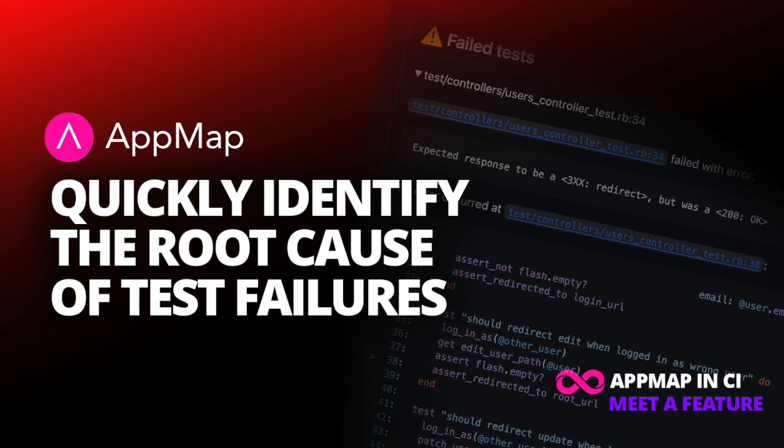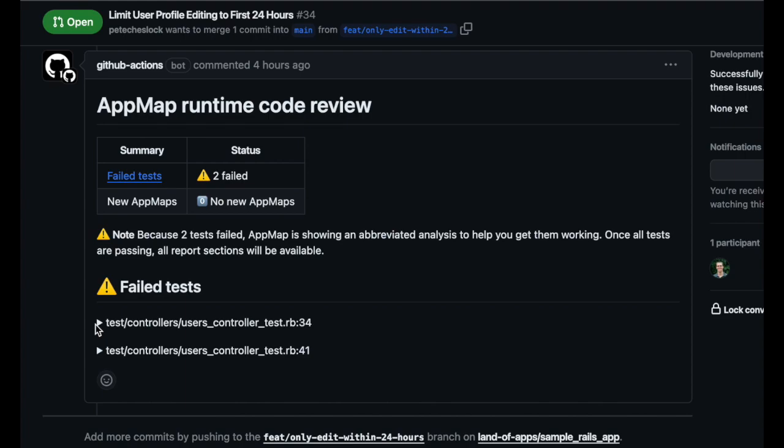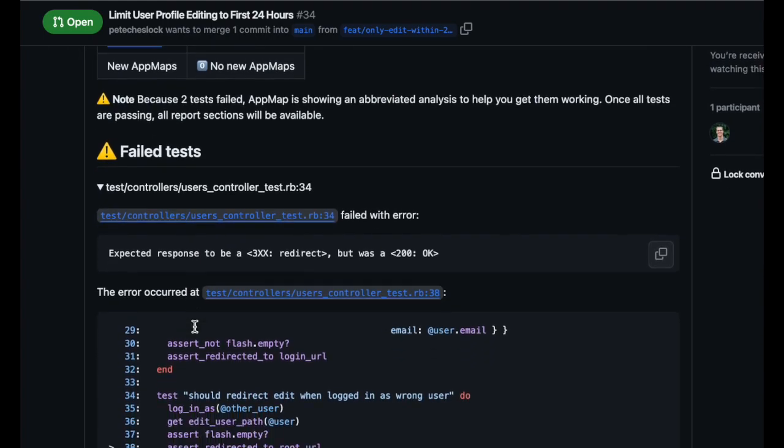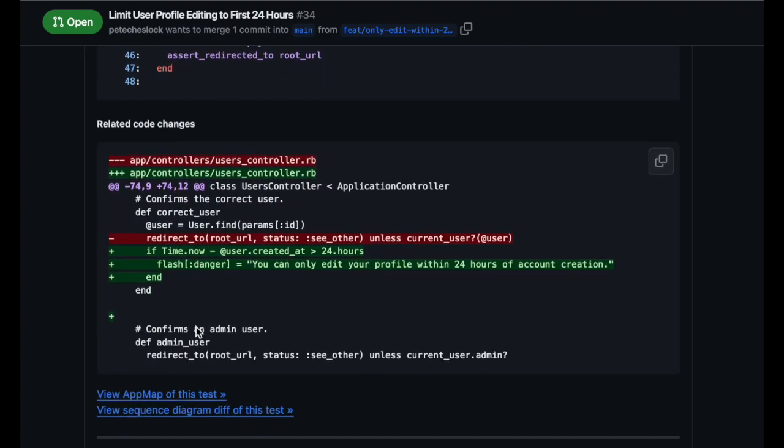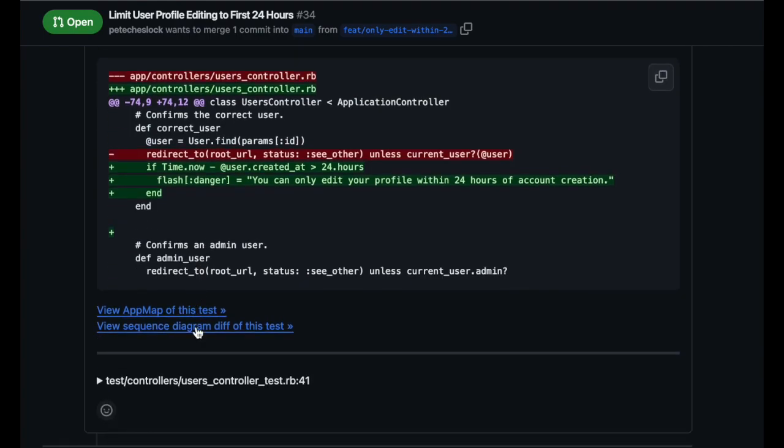The AppMap Test Failure Report directs you to the root cause of test failures. Opening a pull request triggers AppMap to start observing your CI run and analyzing your application's runtime behavior for flaws. If one or more tests fail, AppMap will issue a comment telling you why the test failed and where in the code you need to go to fix it.